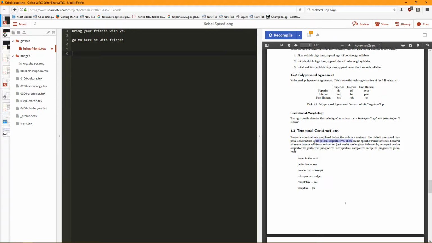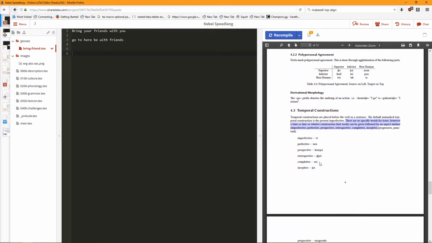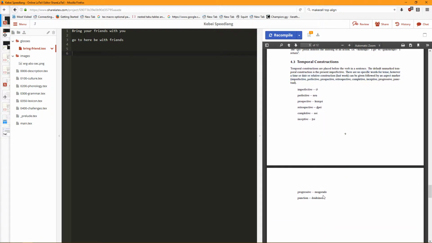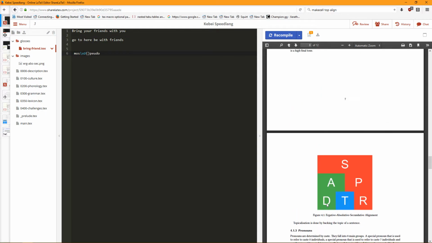There are no specific words for tense, however, a time and date relative construction, last week, can be given followed by an aspect marker, imperfective. Okay, so this is in the progressive, which is auto. So, and then I have to do a phrase, meaning a verb phrase that is the while thing. So that would be go to here, which will be, this language is like VSO, right?